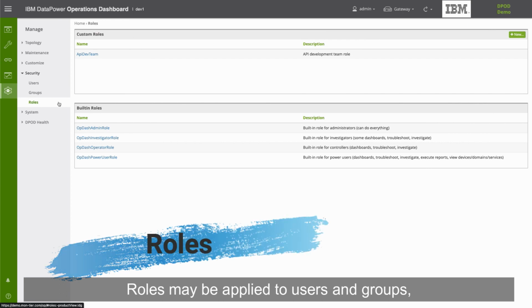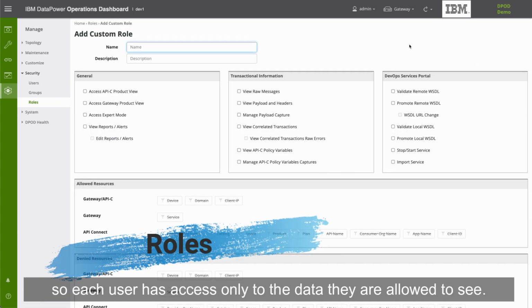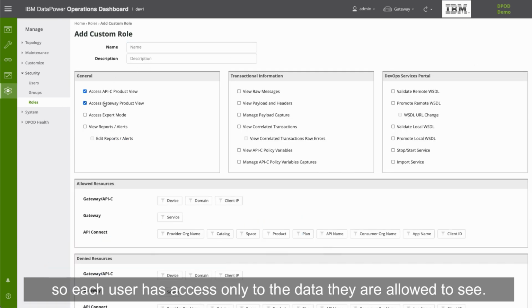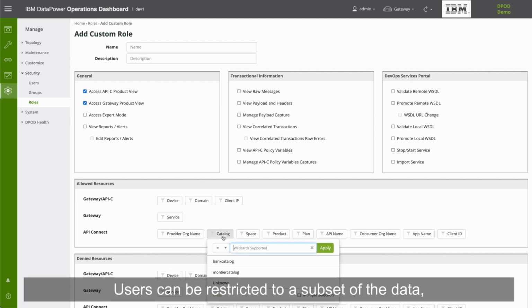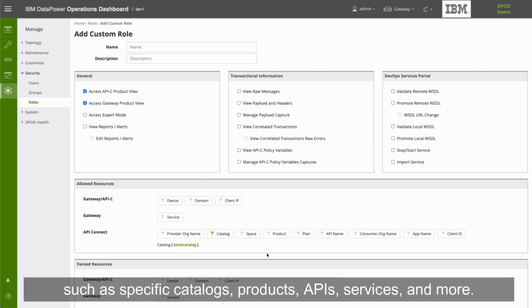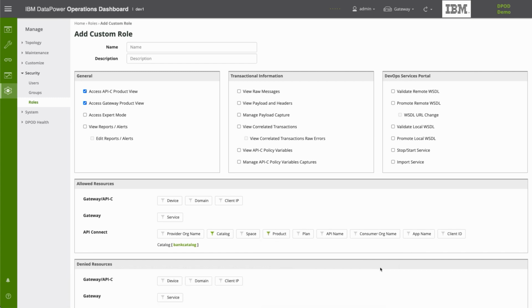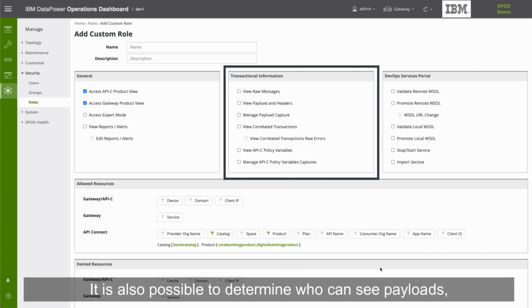Roles may be applied to users and groups, so each user has access only to the data they are allowed to see. Users can be restricted to a subset of the data, such as specific catalogs, products, APIs, services, and more. It is also possible to determine who can see payloads, headers, log messages, gateway-level resources, etc.